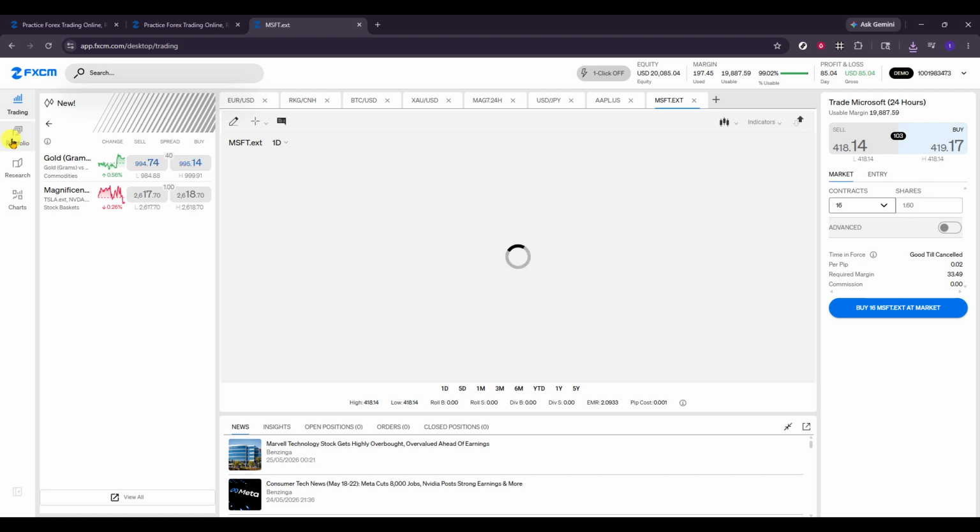If you don't currently have a position in this symbol, the interface will still load, but the partial close controls won't be available for that pair.